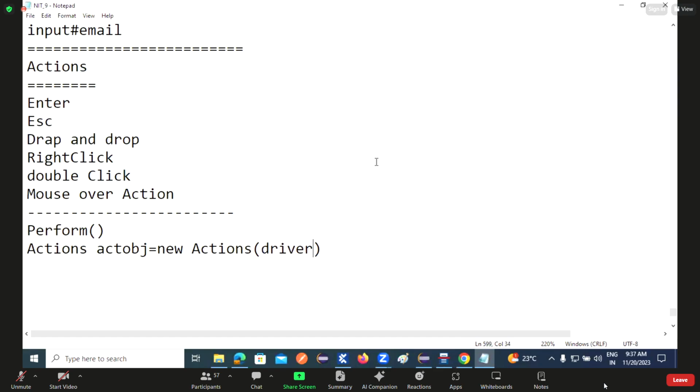We need to use Actions. Enter. Okay, enter is not working. What can we do? JavaScript executor. That is the final option. That's why I divided it into three parts: first click, next enter, then JavaScript executor. Okay, one by one, I will explain. That's why I divided it into three parts.